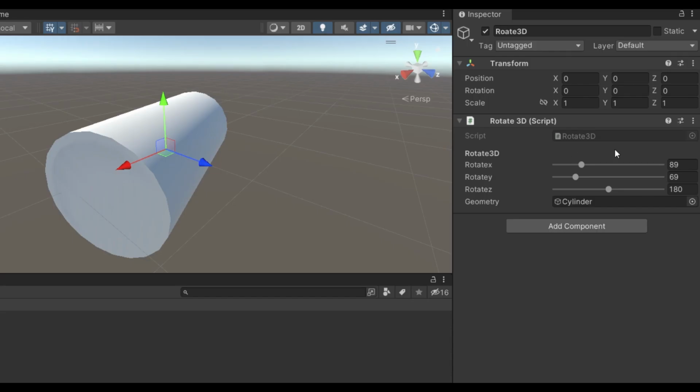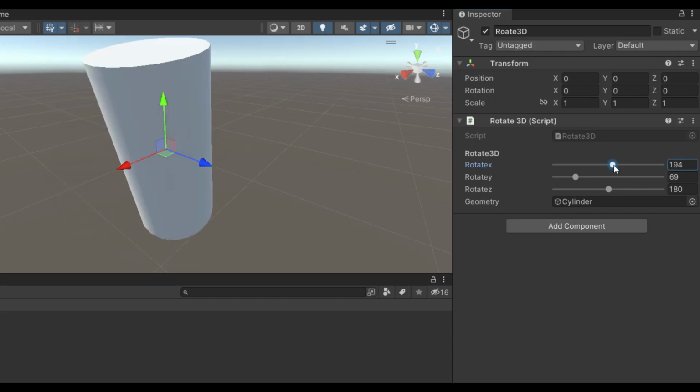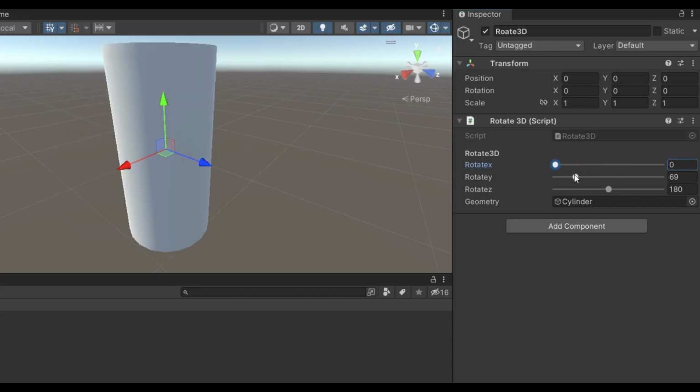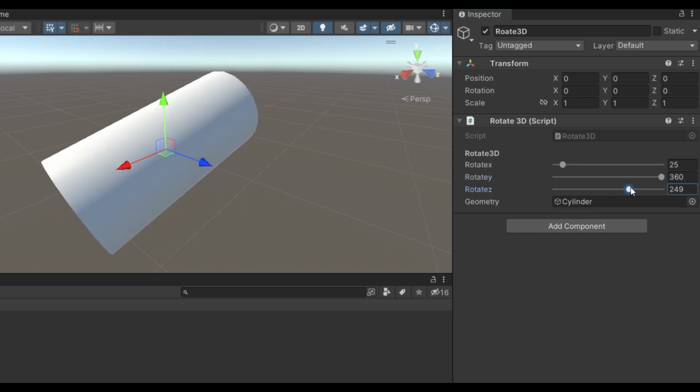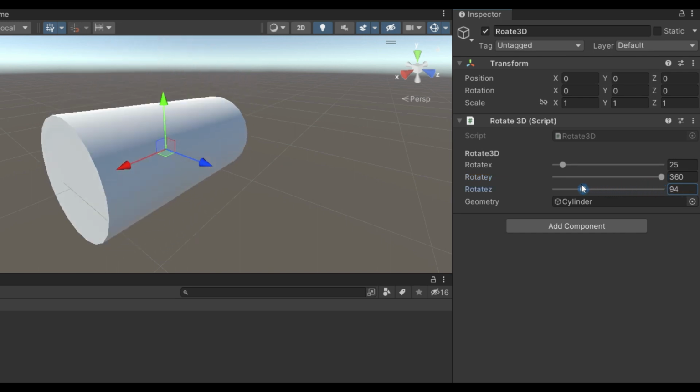And now you can see that we can rotate it around the X, the Y, which is going to be obviously like this, and the Z. And that's how you can use this Rotate3D Unity C# script.